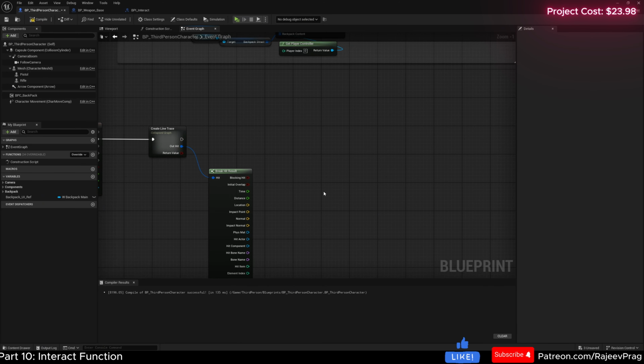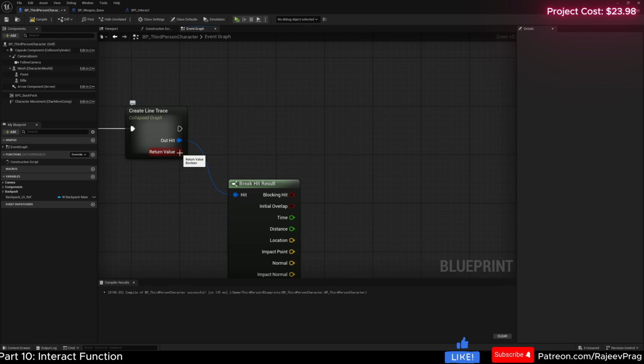Now we only want to send an interface message if we hit the actor who has that interact trace channel. And this Boolean, the return value Boolean, that's what it does. It actually gives you a true or false based on what we hit. If we hit something with that specific trace channel, it's going to give you a true. So we're going to do a branch here.